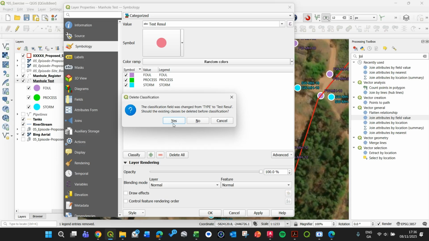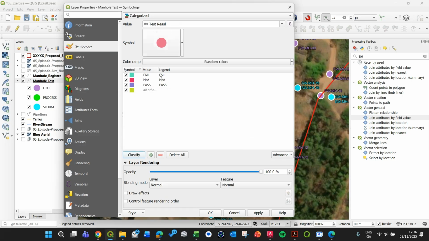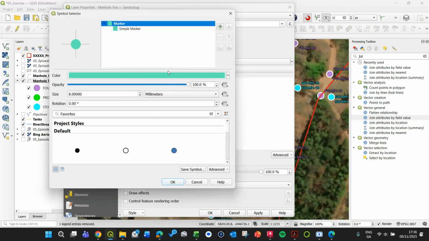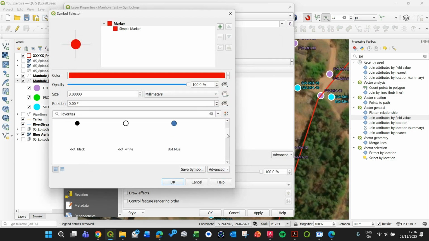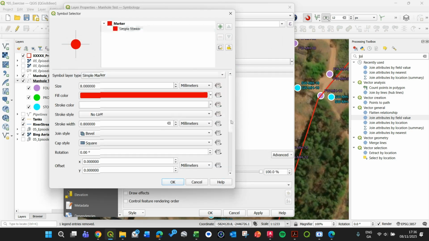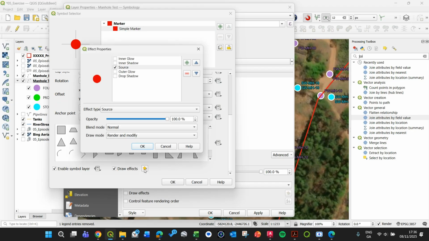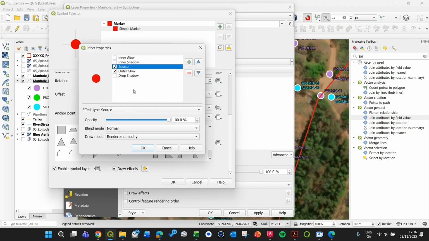Classify, yes, based on the test result. So the one which failed will be this one, the not applicable will be this one, the pass will be this one, a circle with this color, and all the others will be with this color. But if it failed, I want a red, and I want an effect here, draw effect of an outer glow.